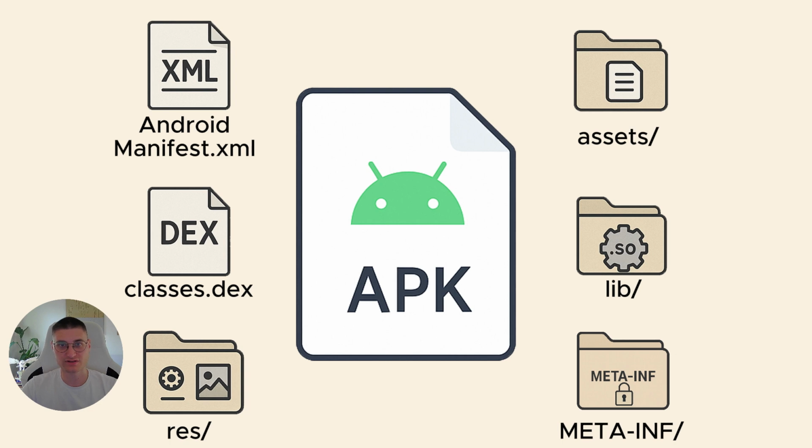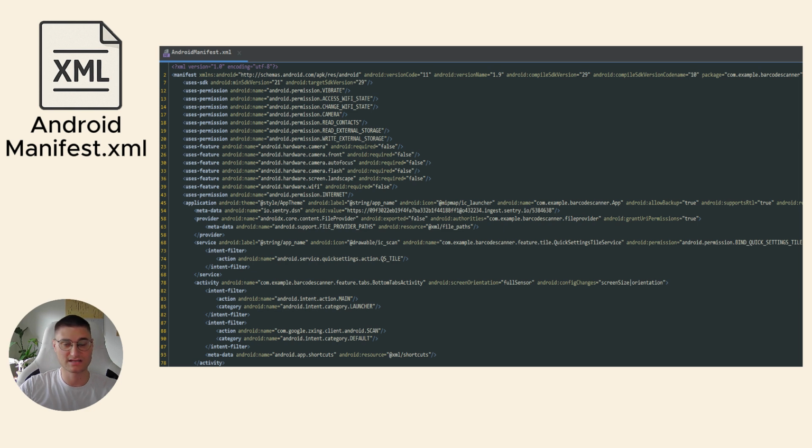When we start reverse engineering, that's usually the entry point. We unpack the APK, explore the resources, assets, and locate its code. The manifest is the brain of the application. It defines the app's package name, version, and entry points, like activities and services. Permissions required by the app, like camera or internet access, and hardware features required by the application.